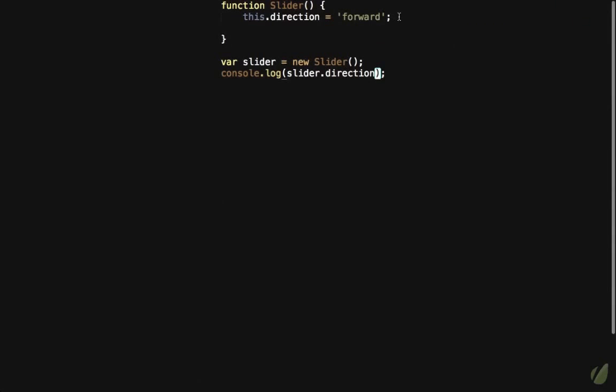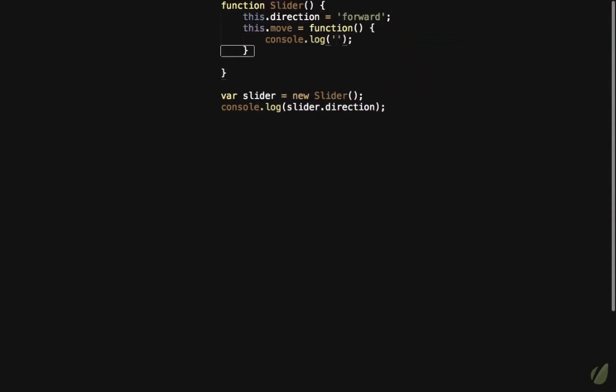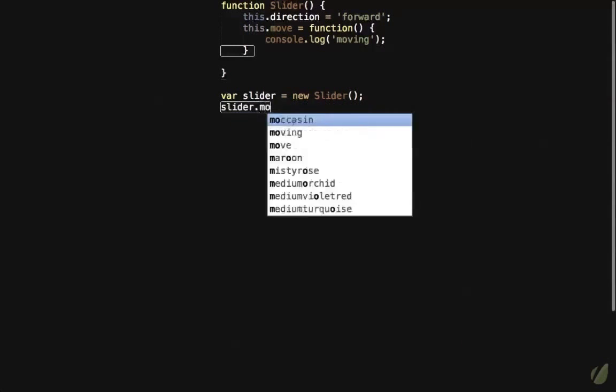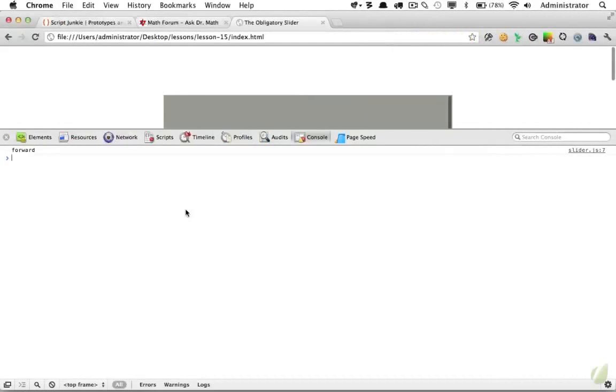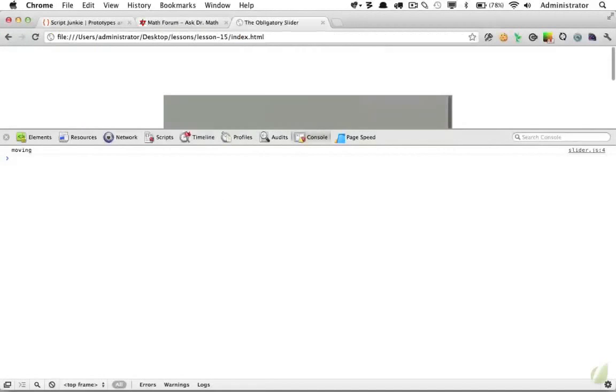And we can even add methods here. We could say this.move is a function. And once again, I'm going to console.log moving just for our example. And then if we call slider.move and we try it out, now we get moving. Now here's the thing though. If I check out slider, we'll see that this is what we get. We get this object, and we do have the direction property, and we do have the move method.